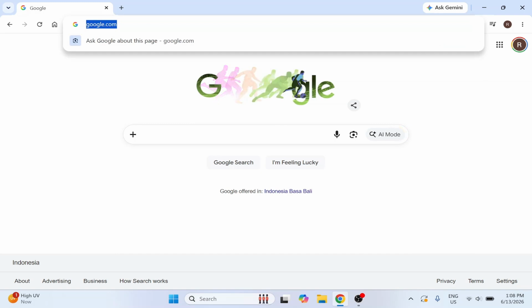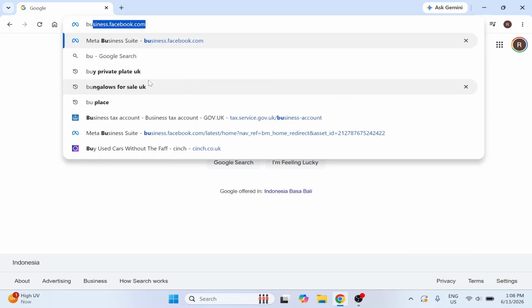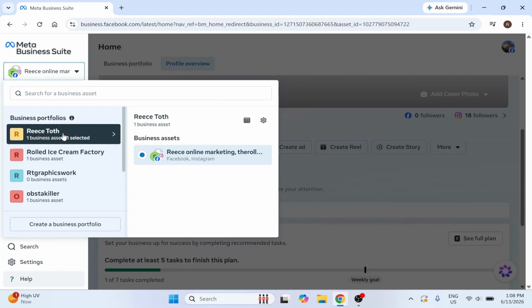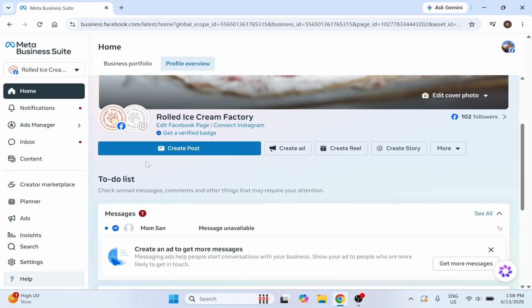So first thing we need to do is load up an internet browser, and in the address bar type in business.facebook.com and press enter. Now over on the top left hand side, click on the drop down arrow, and you need to select the business portfolio and the business asset that you want to remove this person from. Now once you have the page selected like this, come over to the left hand side and click on settings.